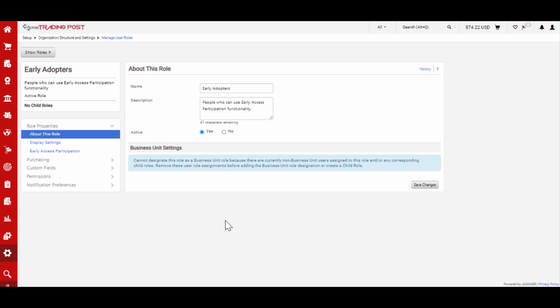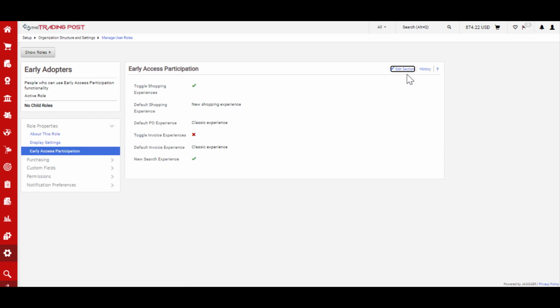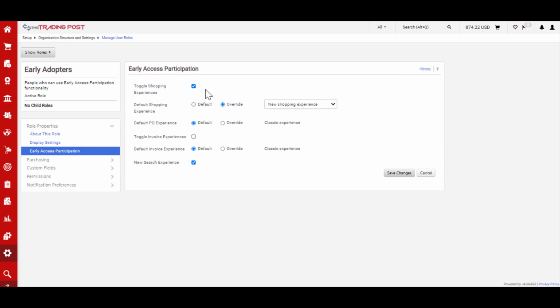To enable the new UX for some or all of your users, modify an existing user role or create a new one for early access. Then go to the Early Access Participation page and click Edit Section. You can allow users to toggle shopping experiences if you want, and then you can change the default shopping experience for this user role to the new shopping experience.